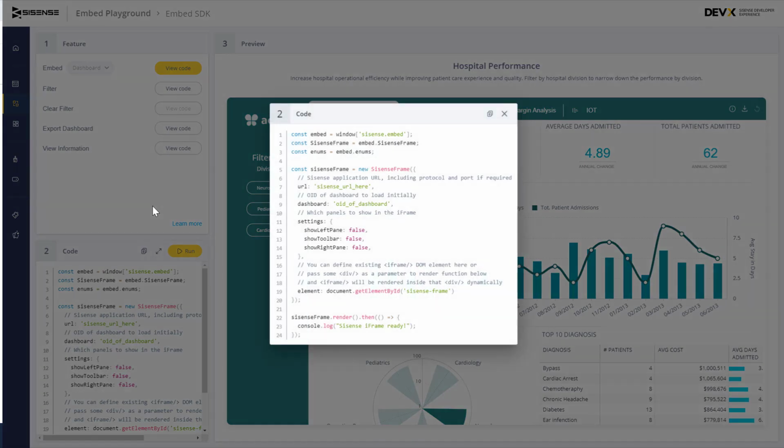Accelerate your development efforts by viewing the code, and if you like, you can also copy-paste the code in order to build your applications rapidly.